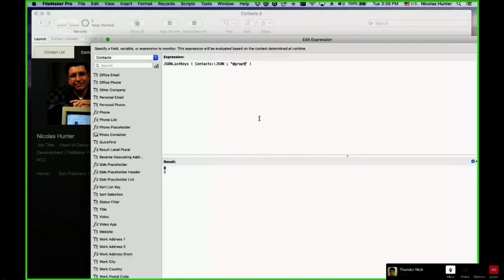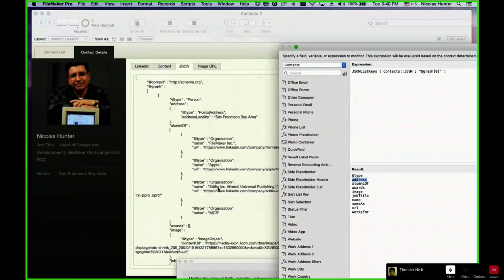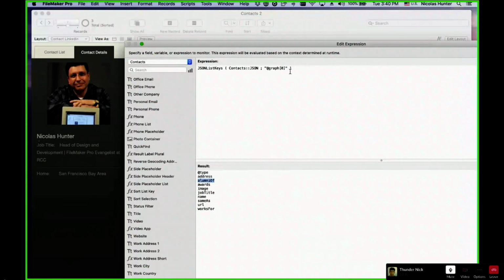So what we do, bracket 0 bracket, bam, and now you are in array number 0. In array number 0, now I have all the information I need. I want the name, the URL, the job title, the words, the alumni of, address, type. You have all what you need here. So, for example, I want the alumni of.